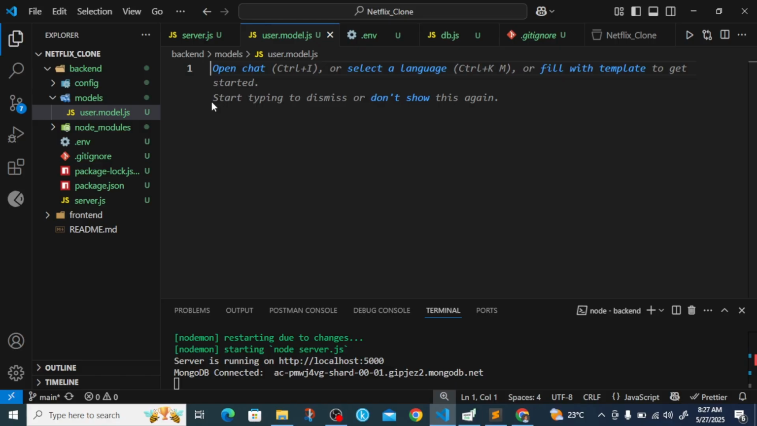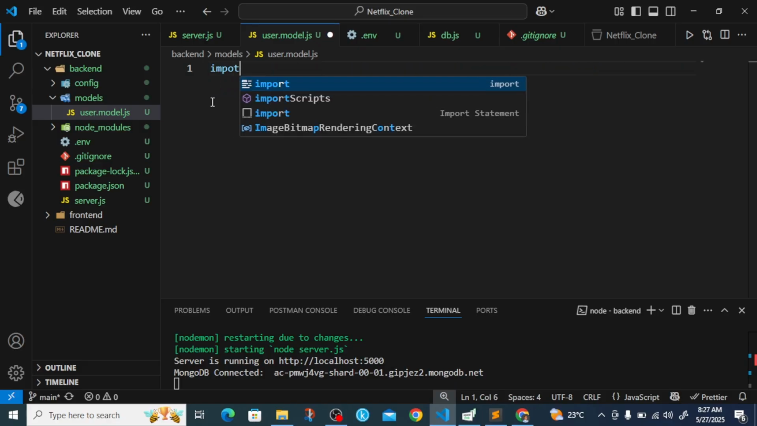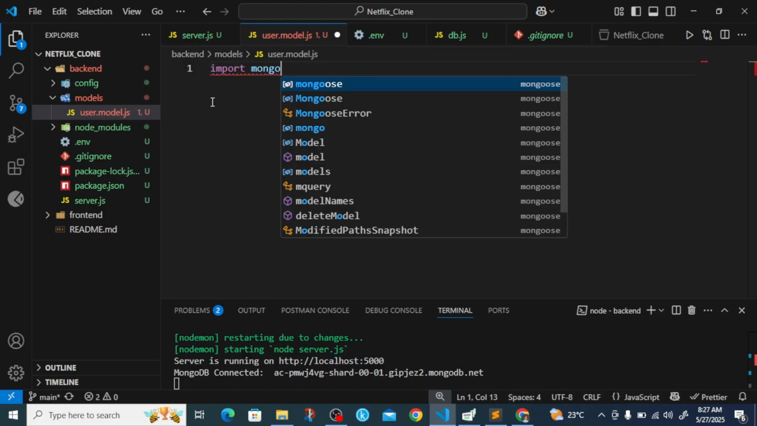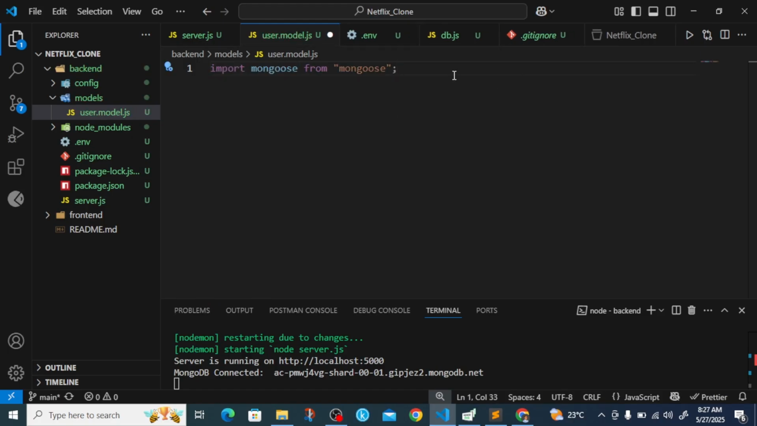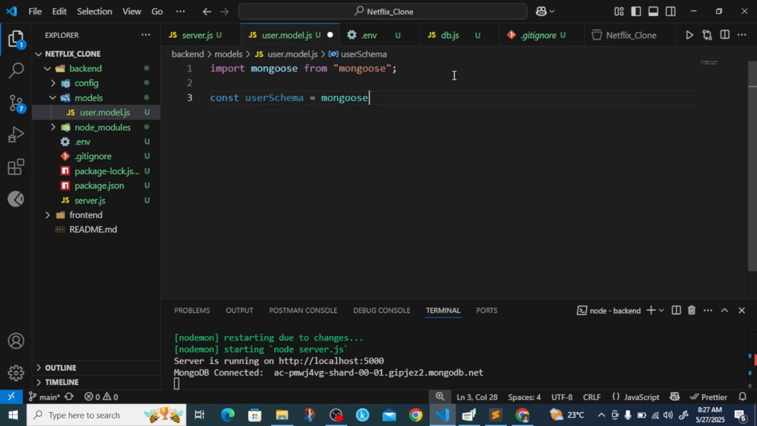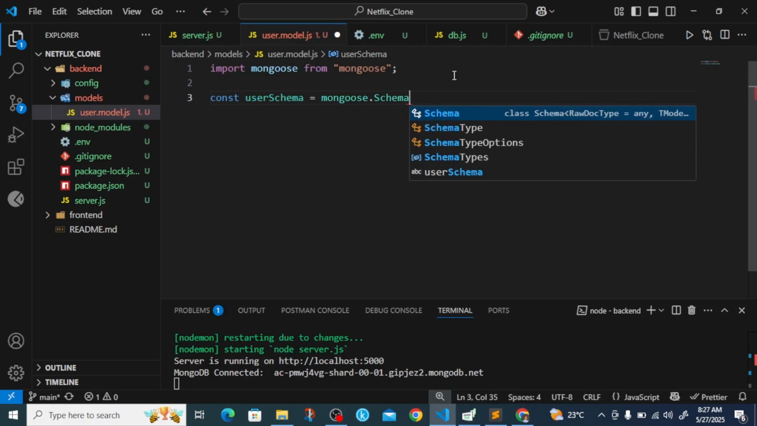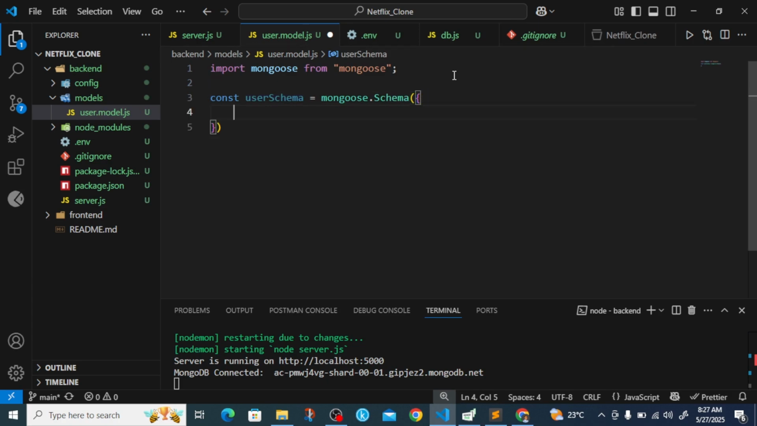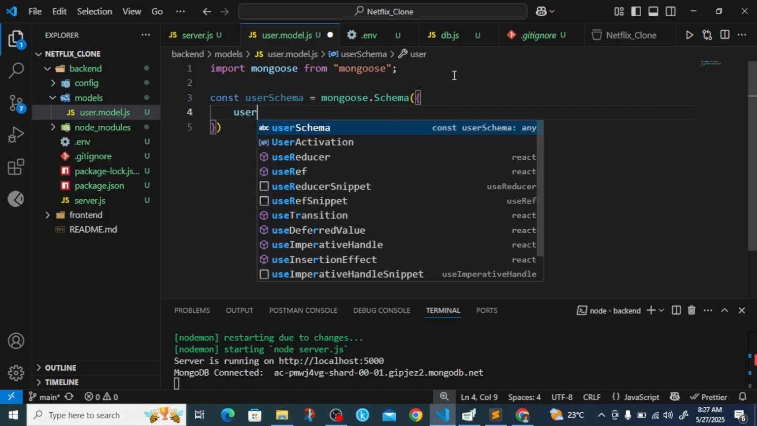Alright, the next thing is to import Mongoose. Of course, we are using Mongoose to work with MongoDB. Import mongoose from mongoose, and then we have to create our user schema. How do we do that? We do that by saying const userSchema will be equal to mongoose.Schema, and then you come inside here and you pass in the fields you are expecting from your client or from your front end. So for that, we are expecting three things, the first one, username.